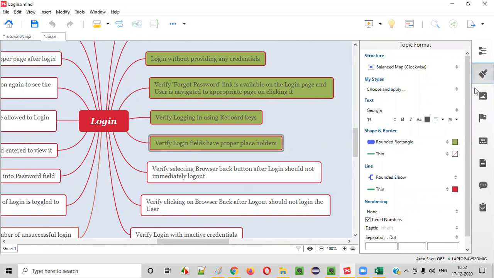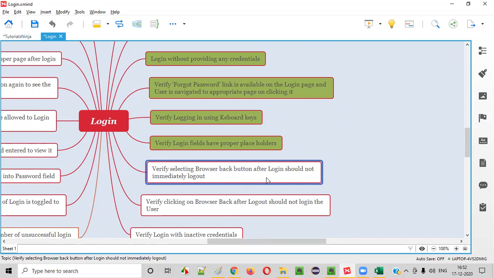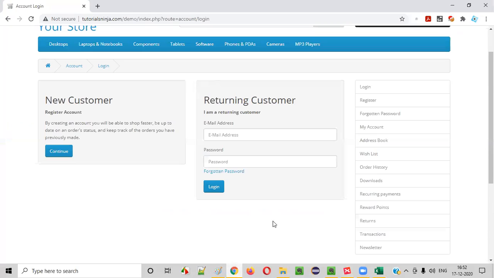So this one is done. The next one. Verify selecting browser back button after login should not immediately log out. What does it mean? I'll tell you.